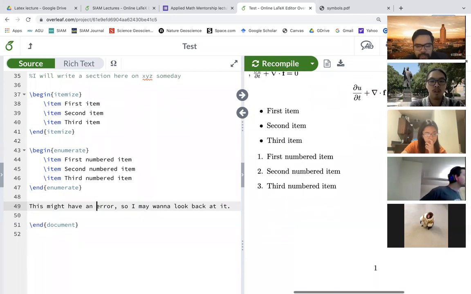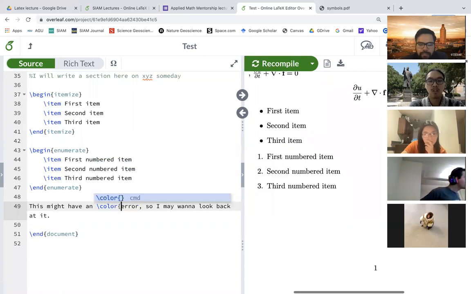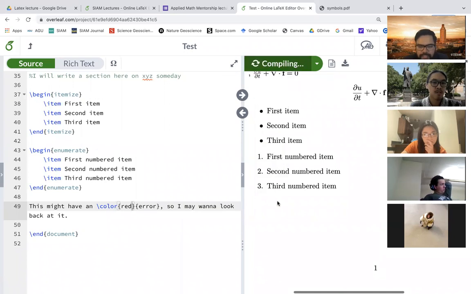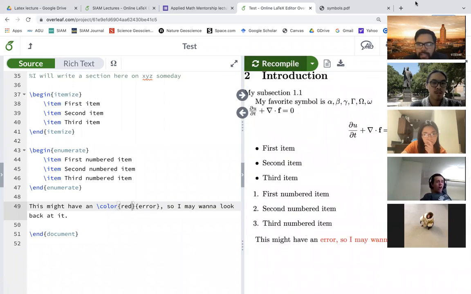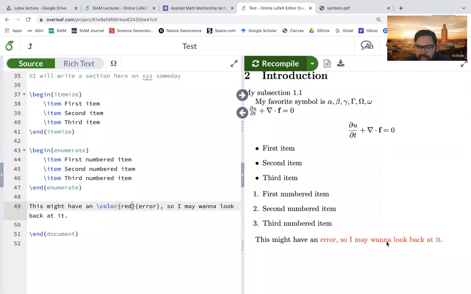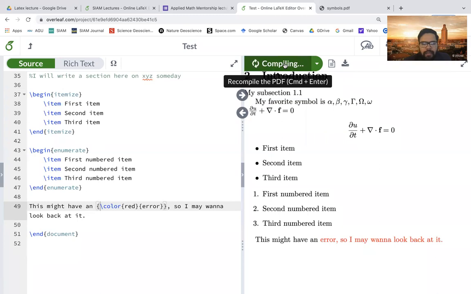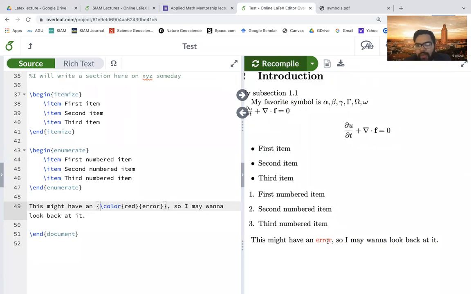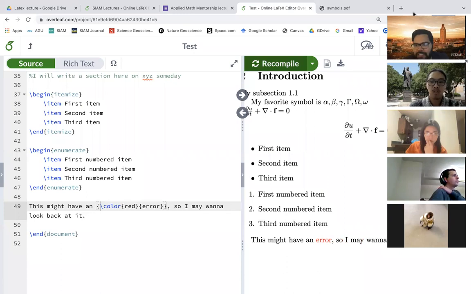So for that, I am supposed to do \color, and then 2 curly braces. The first one is the color, and I'm hoping that it should work, but let's see. Okay, so the thing is, it completely colors until the end of it. So maybe you want to enclose all of this inside another curly brace. This is just a way to bound where you want to color it. If we do that, you'll see that only error is now red, right? Rest everything is just black.